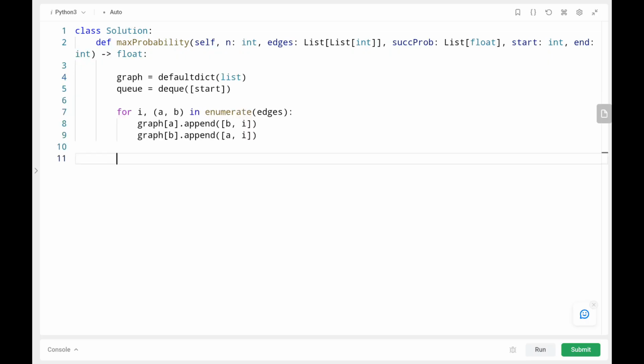So initially we are initializing the graph as my list dictionary, and I will be appending the starting node in my queue. Then I will be writing a for loop where I will be representing the connections in the dictionary, right, with their connection indices. Then we are creating the list of zeros for the length of n, where we will store the probability scores, and we are initializing the starting node's probability score as 1 at the start, right?